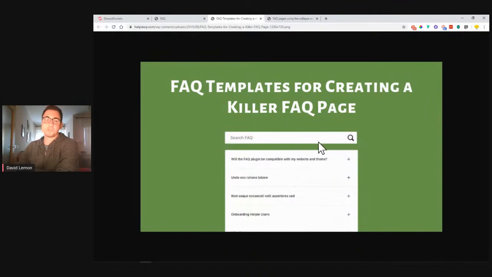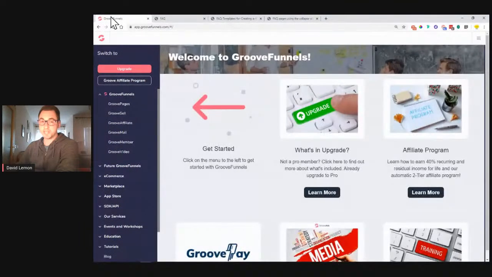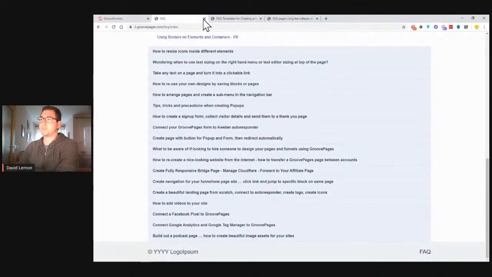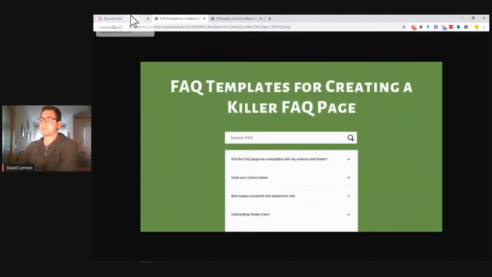We don't have a search option at this moment within GroovePages. However, we will just focus on creating this one. So we will have a heading over here, and then we'll have something like this. Okay, so let's jump into our GrooveFunnels dashboard, into GroovePages, and recreate this, not this one, but this one.